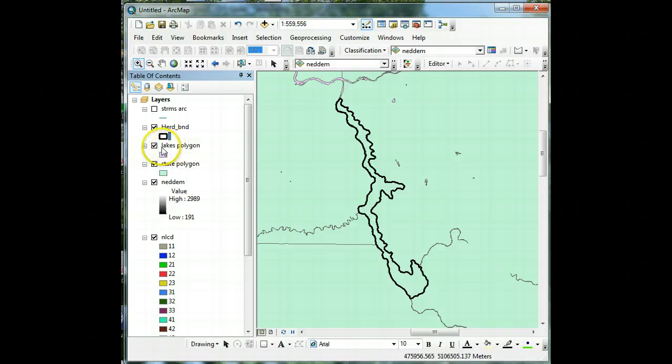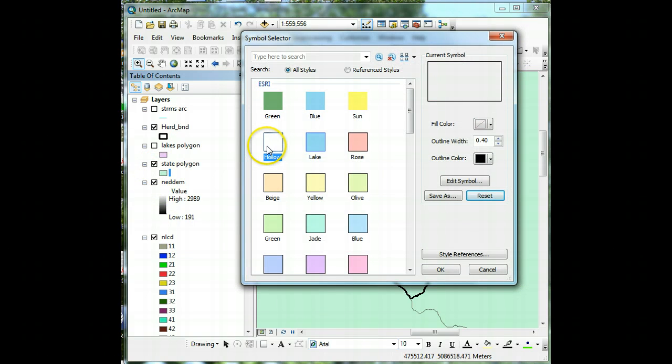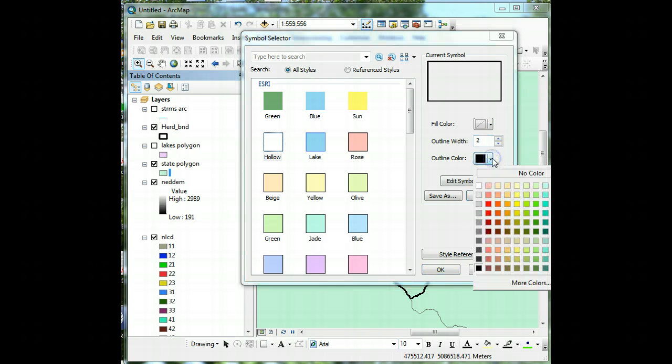We have lakes. I can click those off for now. Let's look at the state polygons. We have Idaho here, Washington State, and Oregon State here. I'm actually going to make that hollow as well. We can make the state boundaries a little thicker too, maybe a different color. Make them purple.